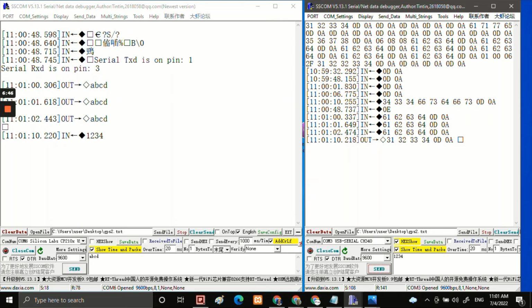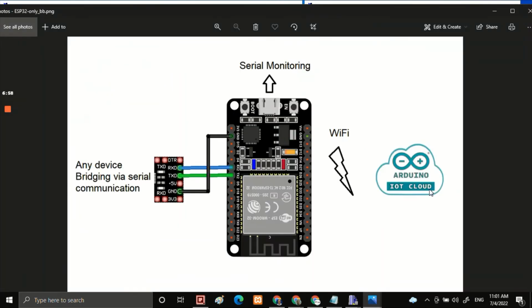The message I want to bring out in this sharing is this scenario: any serial devices could bridge into a serial communications port. You add a USB, or maybe RS232 to UART, or RS485 to UART, anything that is able to convert to UART and be read by the ESP32.